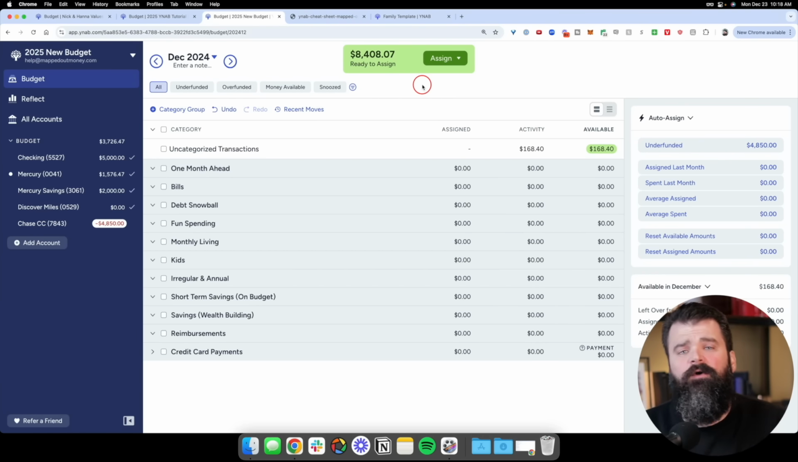Next, I've got a monthly living group. Now, monthly living, this is the stuff that isn't necessarily a bill, but it's not necessarily fun either, but it does happen pretty much every single month, or at least most months. And I want to kind of have it front and center. This is the stuff that we just use to live our day-to-day life.